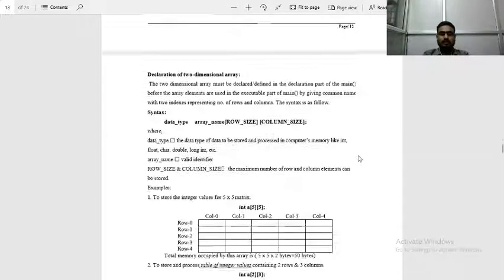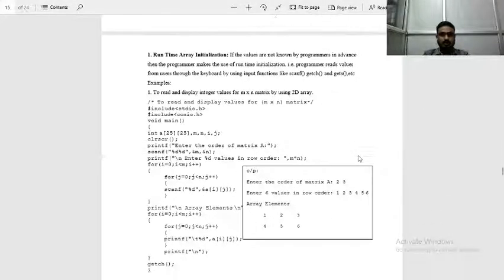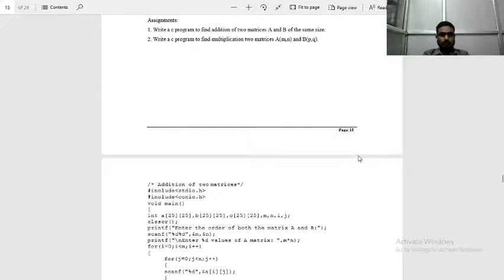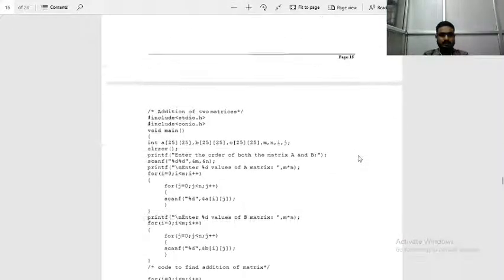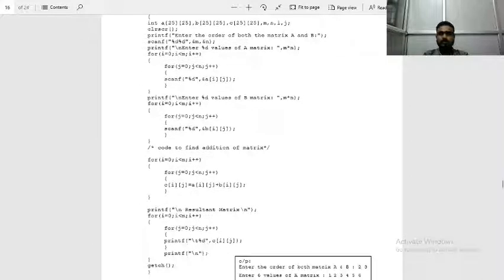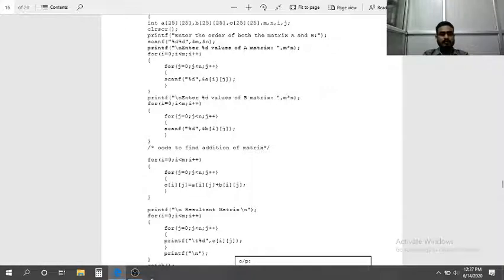There are some assignment questions. I already shared these notes with you. You have to write these assignment questions and submit them. Thank you. Hope you understood the concept of array. There is definitely a fixed question on array.